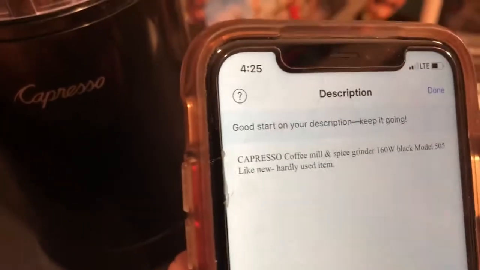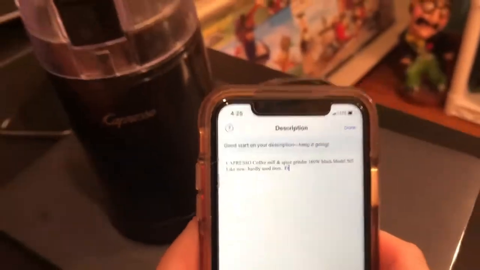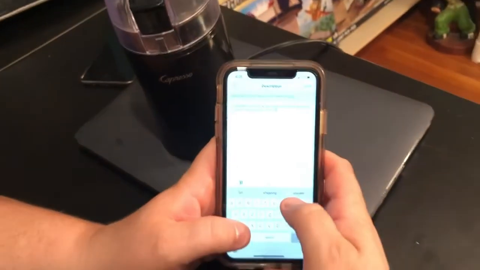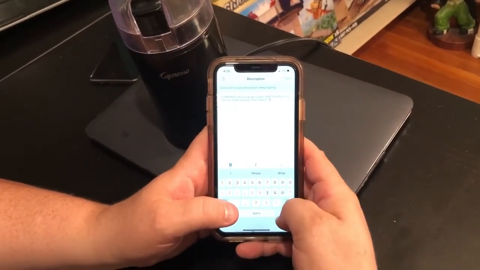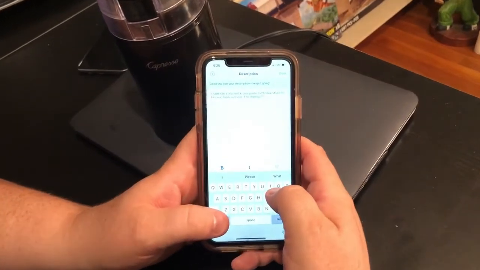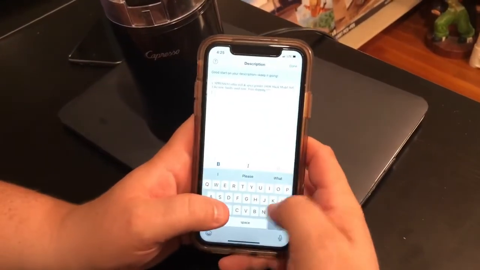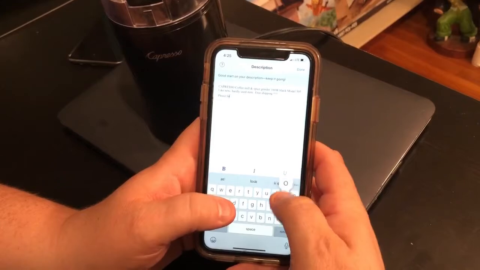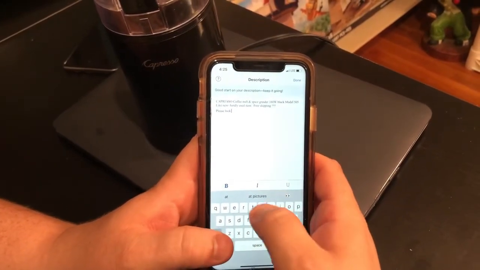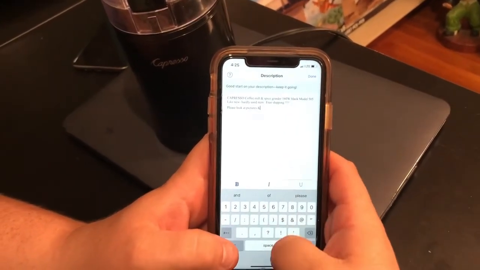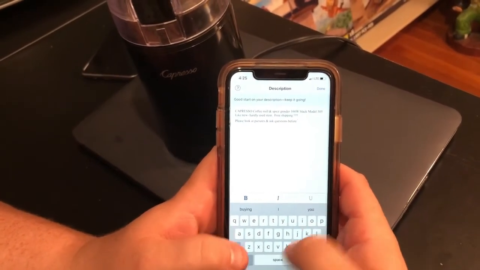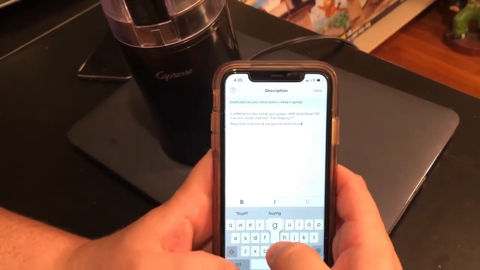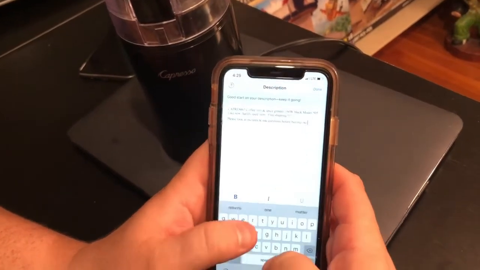Always got to throw in, if you're doing it, I always do, free shipping. And I'll put a couple exclamation marks. And then I always put, please look, see it knows what I'm going to put. Look at pictures and ask questions before buying. No returns.